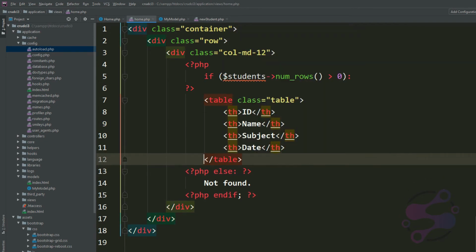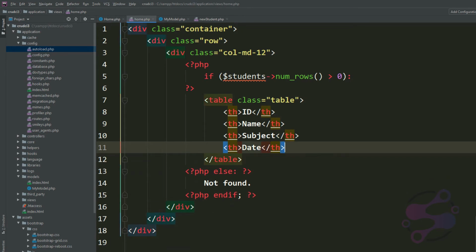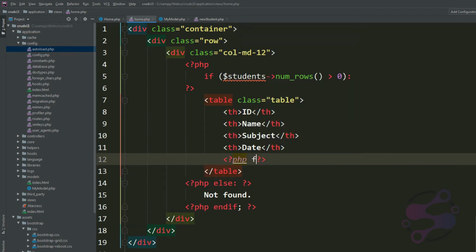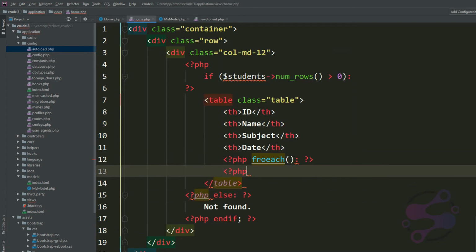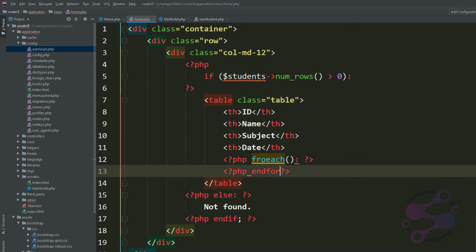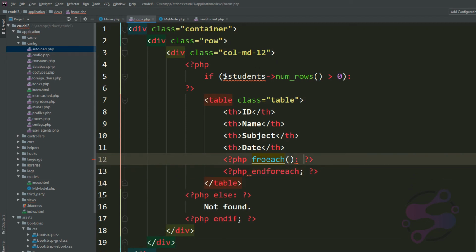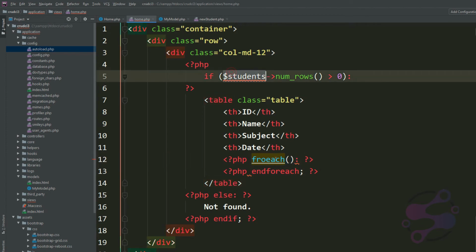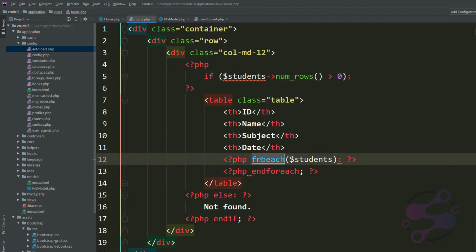Okay, now fine. Now I'm saying if the data is available, then create a for each loop to fetch the data, because the data is coming from the database. Now copy this bad boy, paste this bad boy here. It's a for each loop. I'm saying result as std.